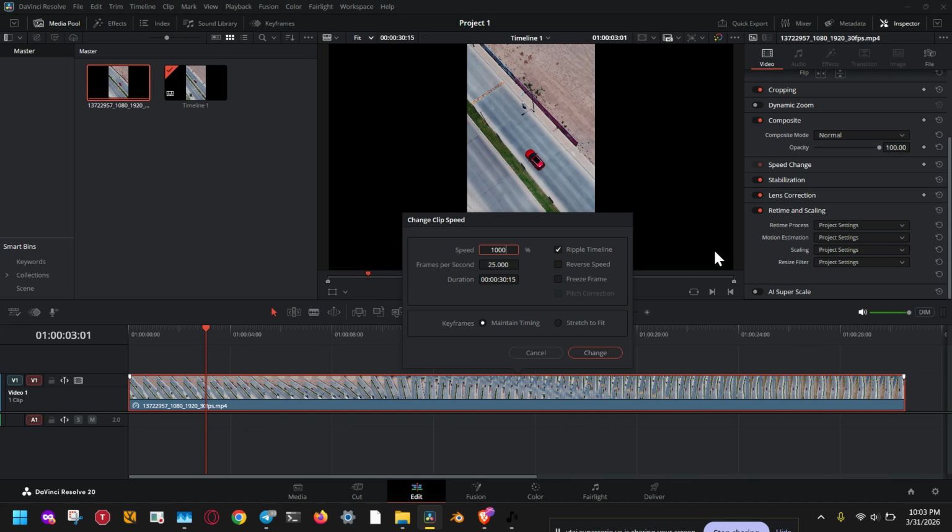Before you confirm the change, make sure the Ripple Timeline checkbox is enabled. This is a very important step because it tells DaVinci Resolve to automatically close the gap left behind by the shortened clip. Without Ripple enabled, you may end up with empty space on the timeline and have to manually move your following clips back into place. Turning this on saves time and keeps your edit organized and seamless.